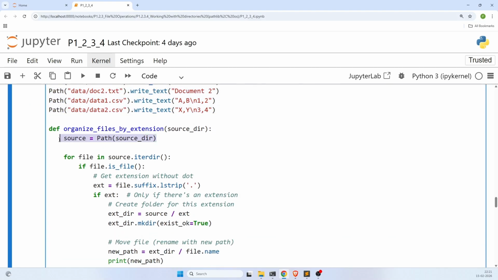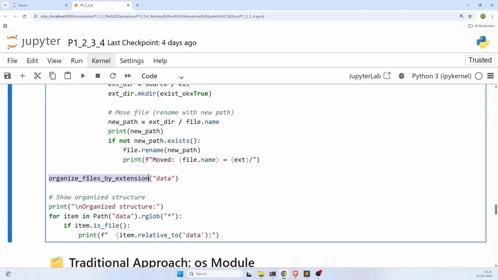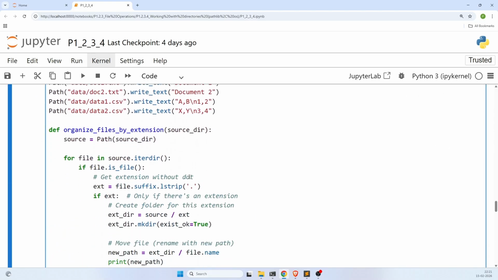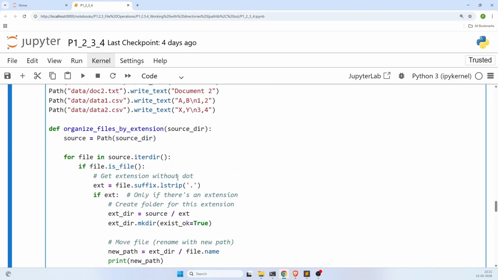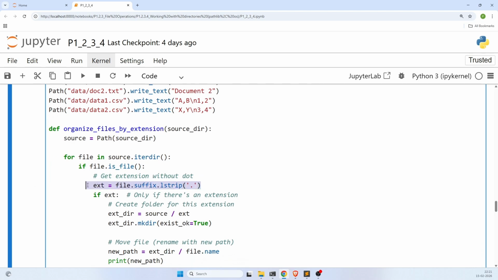This is my current path, the source directory. This is the function we are calling, organize_files_by_extension, and the argument I'm passing is data. It checks what things are there inside data. The date is passed here, so my source directory is there, the entire directory object, and first I am iterating over how many files are there. If it is a file, just get the extension.